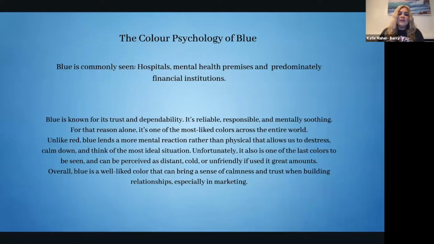So the psychology of blue, as I said, I'll run through the three primary colors pretty quickly. Blue is commonly seen in hospitals, mental health premises, and predominantly financial institutions. So you can see the likes of Bank of Ireland and Ulster Bank, they're all blue. Blue is really known for dependability and loyalty, and I suppose that's what they want to portray themselves as to you, unknown to us. They've psychologically picked those colors so that we have an emotional response to that color.